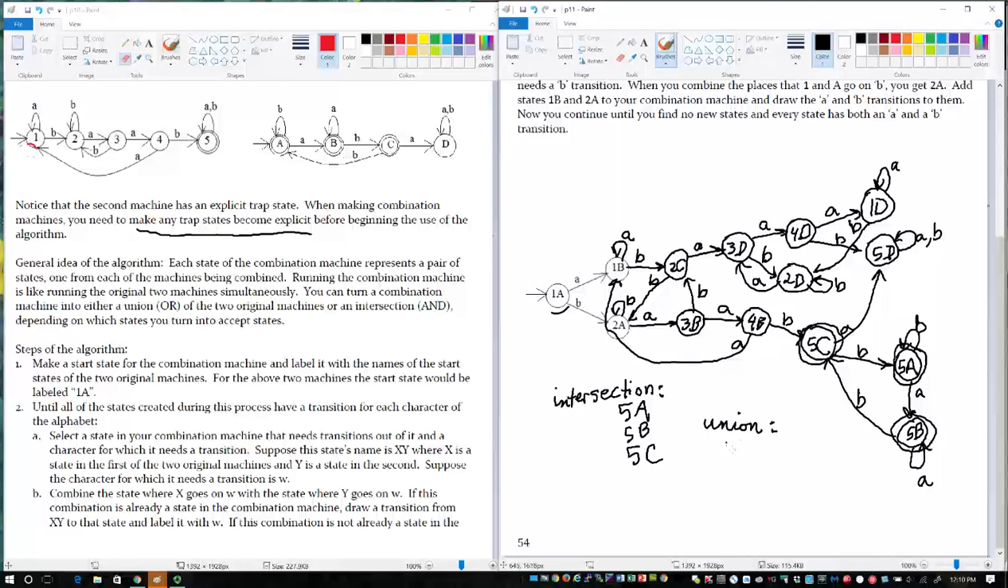So the accept state in the first machine is 5. 5 paired with anything would be an accept state in this machine. 5 whatever. And in the second machine, A is an accept state, so anything paired with A. B is an accept state, anything paired with B. And C is an accept state, anything paired with C. So you would have a lot more possibilities here. We would add this state 5D. It would not be a trap state in the union machine. It would become an accept state.